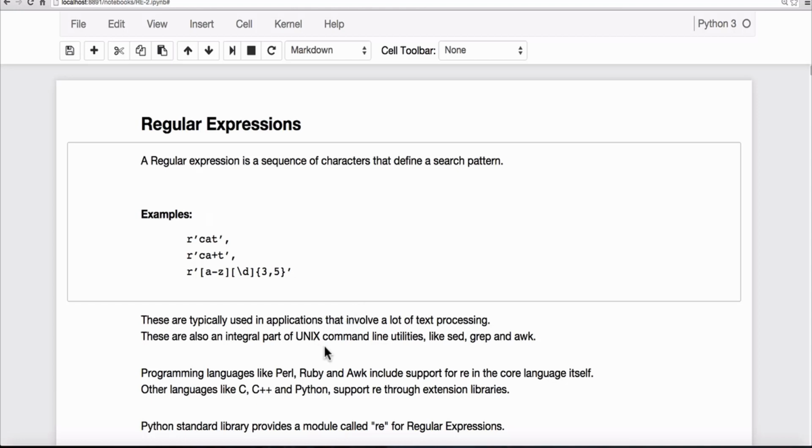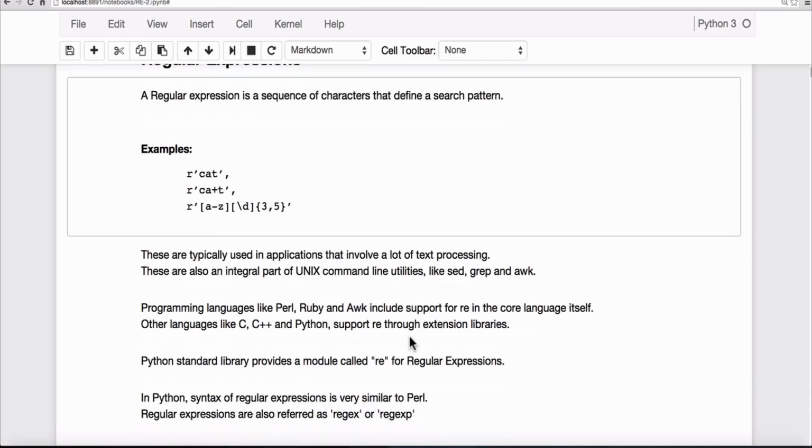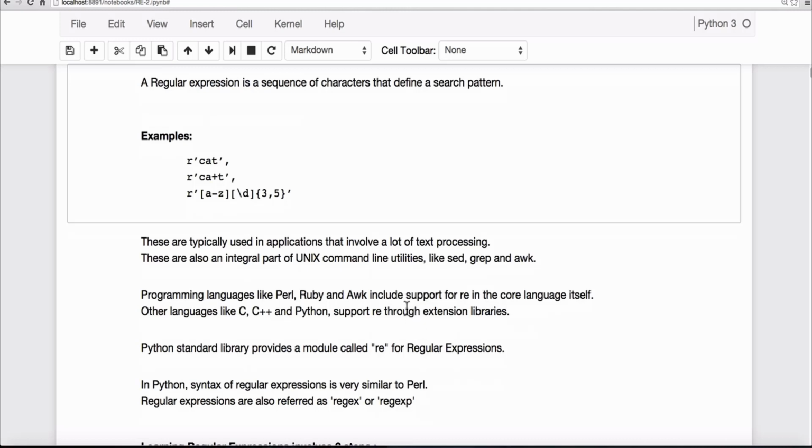These regular expressions are typically used in applications that involve a lot of text processing, and they are also an integral part of command line utilities like sed, grep, and awk. If you are familiar with these utilities, then you must know about using regular expressions.